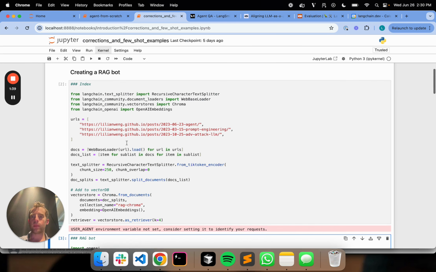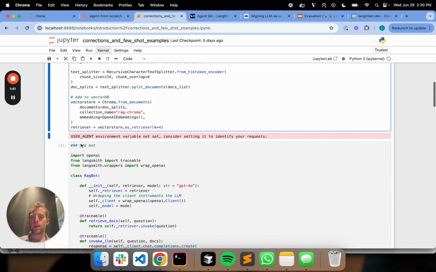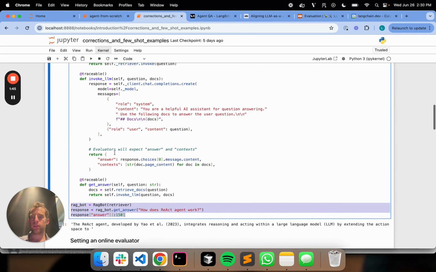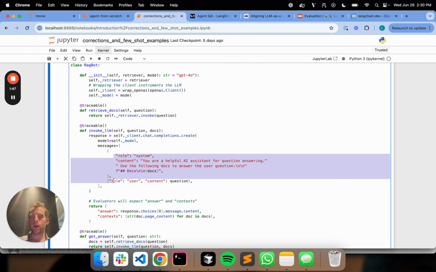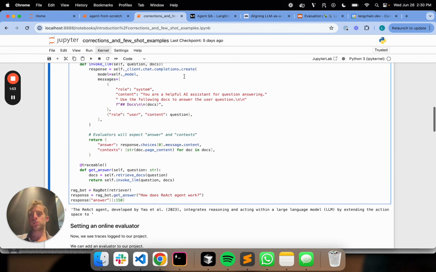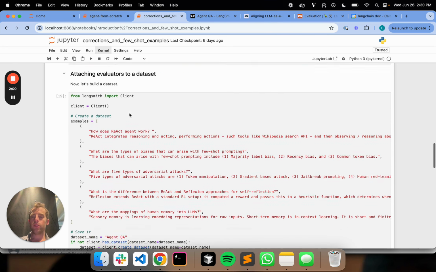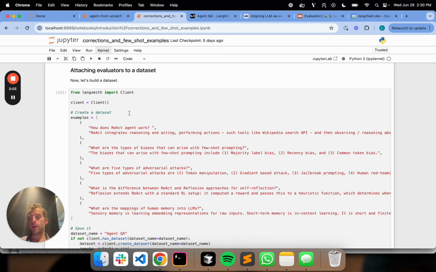So I've created a RAG bot. I've indexed 3 blog posts. I've already done this. So here's my bot, and it's really simple. Here's a simple RAG prompt. I'm going to be retrieving from my vector store, passing those documents to my LLM. I'll use GPT-4o. So that's the setup. Now, we just went through in the past video how to set that up using an online evaluator, and now I want to show you how to do this using a data set.